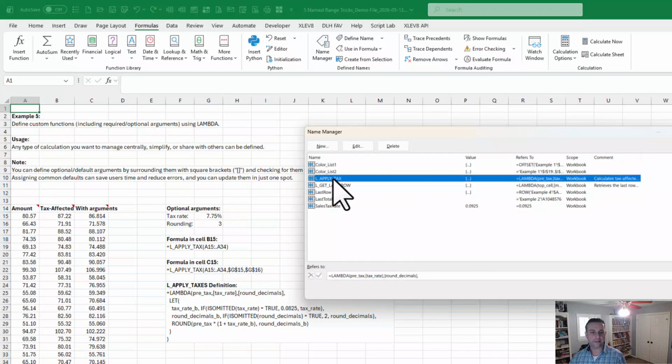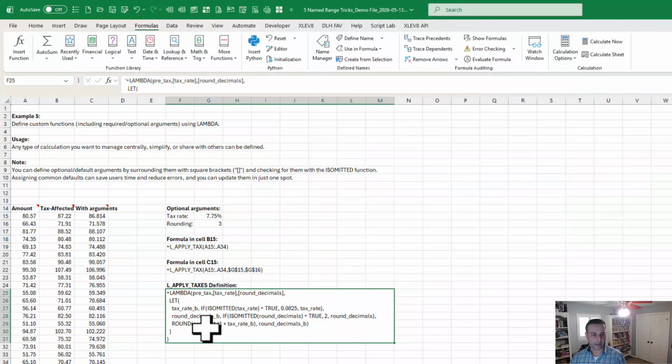So that's a name. We're starting with LAMBDA here. Here's what the whole thing looks like. I use line breaks and indentation so it's easier to read, kind of like with programming. With the first one here, we're saying, here's the pre-tax amount, that pre-tax argument. This one is optional, the tax rate. The rounded decimals is also optional. And we're basically saying, if you omit that, use that 8.25 rate. If we omit the decimals, use 2. Otherwise, we're just going to apply this whole thing, and it makes it so easy.